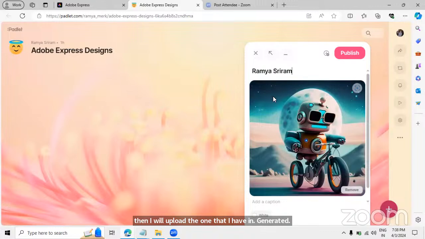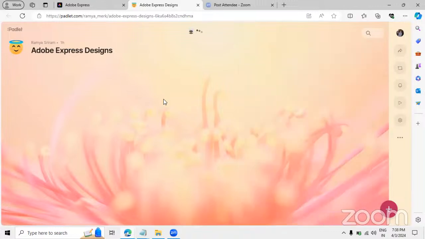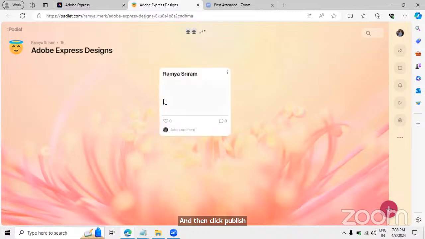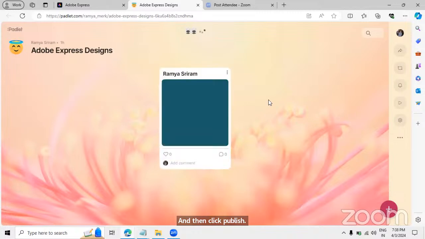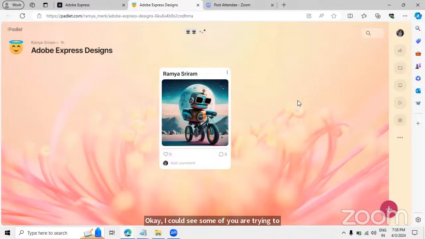And then click publish. Okay, I could see some of you are trying to upload. Let us see what you have generated. Those who are not able to do, you can come to this Padlet, click on the Padlet link and you can just see what others have generated.